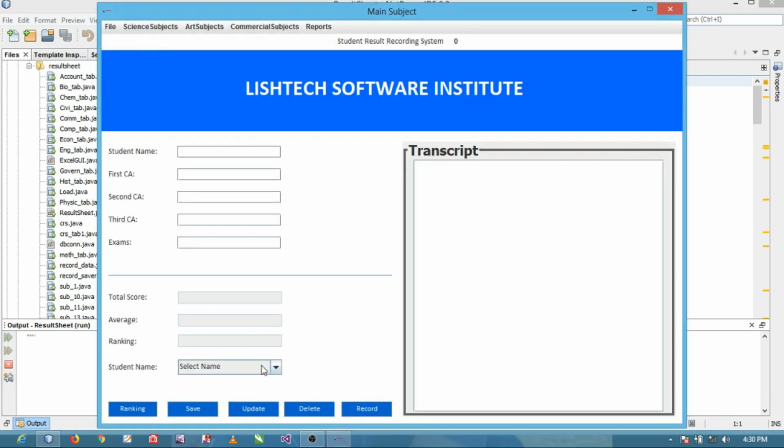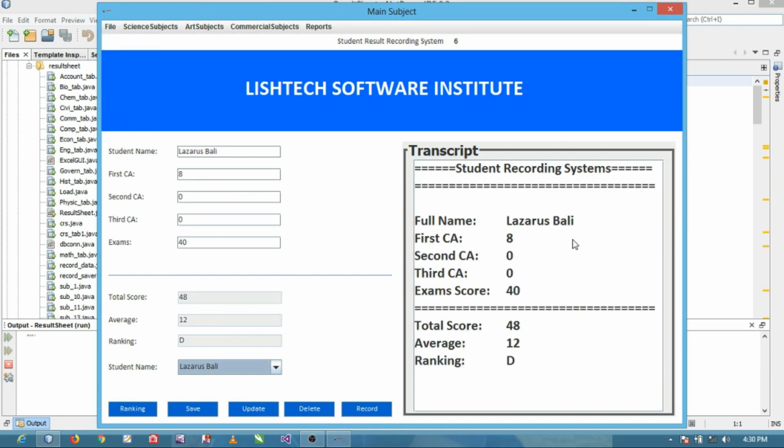And another function in this application is the transcript. Let's see, Lazarus Barry, I want to generate his transcript. Just click on the transcript. So from here you can print, but of course I didn't add the print button. But in the application we're going to design, I'll add the print button where if you click, you can print this whole information and give it to the student to have a view. So of course we are going to do all that.